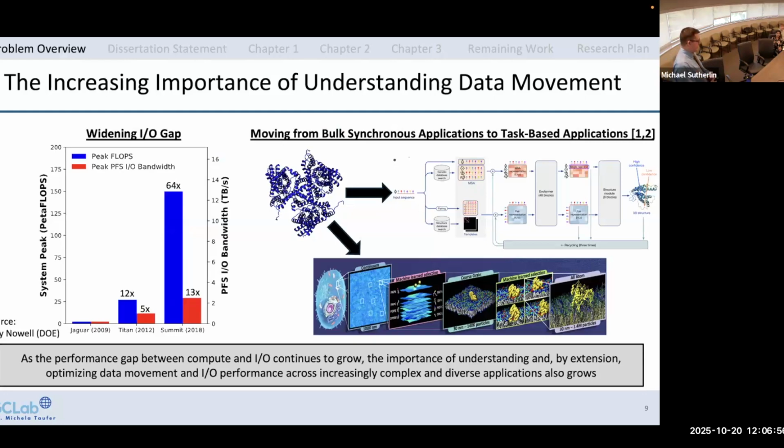So I want to start by talking about data movement and its increasing importance in today's applications. As we've gone to newer and newer systems, we have increasingly experienced a widening gap in I/O performance. Our compute performance has exploded, and although I/O performance has gotten better, it's gotten better at a much slower rate, causing I/O and data movement to be an increasingly large bottleneck in today's applications.